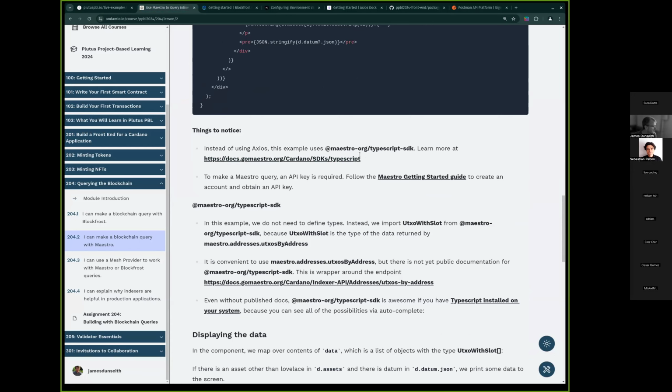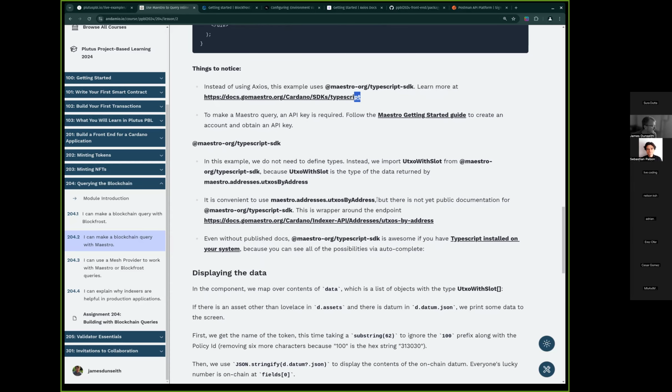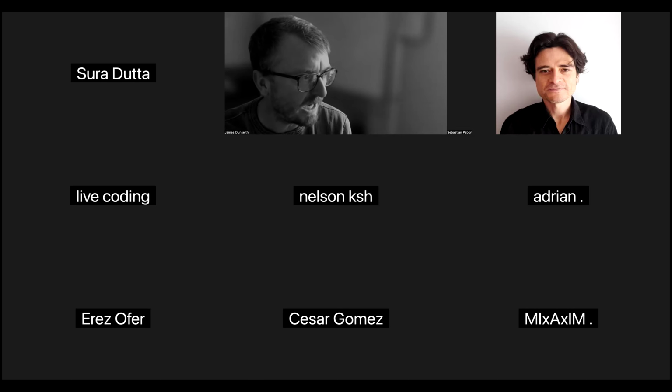All right, so make sure you read about the TypeScript SDK and about Maestro. Now, I mentioned in the lesson here, there's actually not yet a lot of public documentation for Maestro's TypeScript SDK, and I'm not sure exactly what their plans are for providing that, but it's still awesome that they created this, and I'd like to show you briefly why.